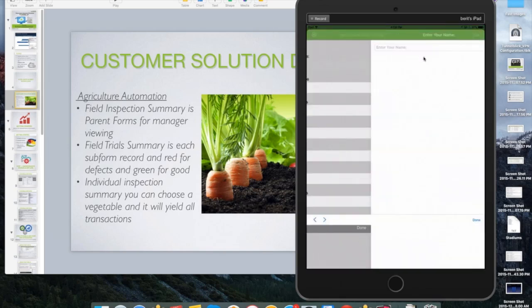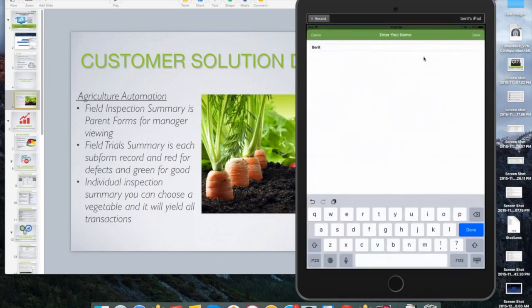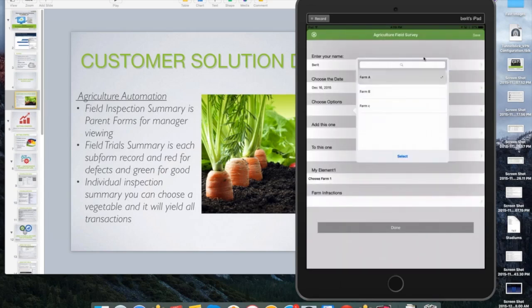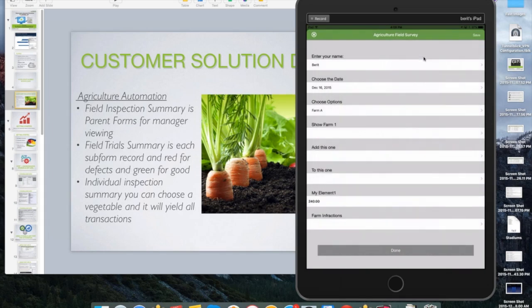So I'll just enter my name here. Very simple form. There are some smart controls that have been added as well. I can choose the date. It's defaulted to today, so I'll keep that as is. Farm A. Now with Farm A, you'll notice some other fields populated.